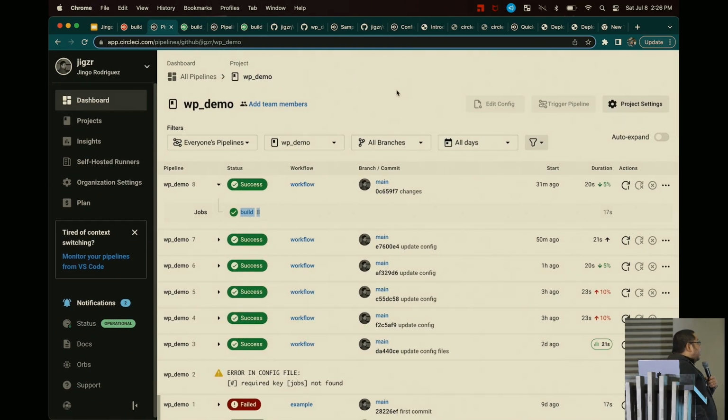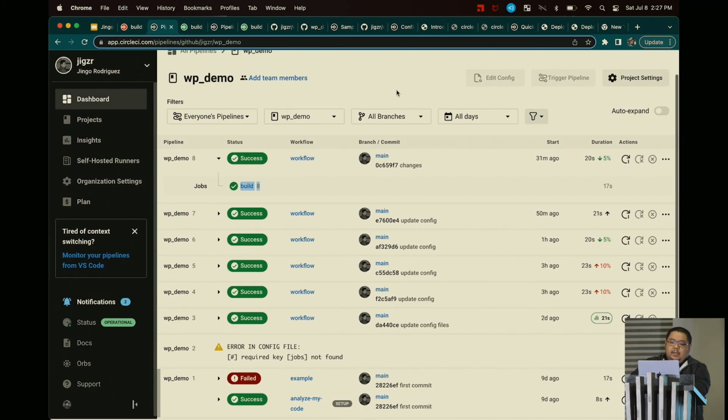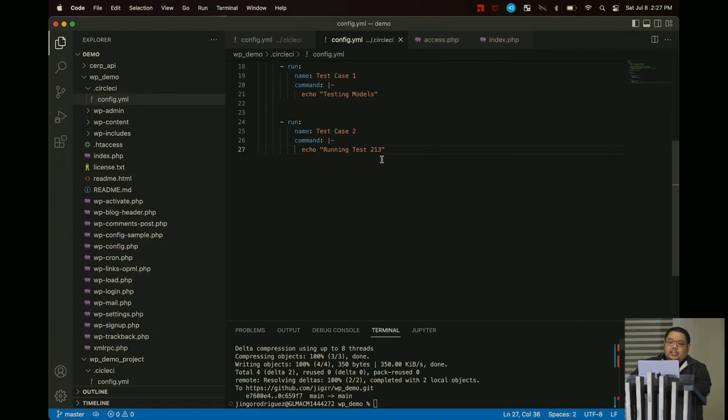So here I have a pipeline of the WordPress demo I just created last night. Okay? And run a couple of series of tests. Okay? So yung initial test niya would fail because you just added it. Then you just need to add your scripts at some point. Okay? So ito. So let's say I'm gonna do an update on the config file.